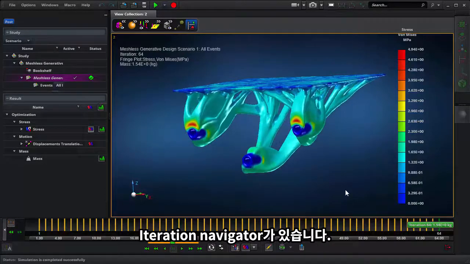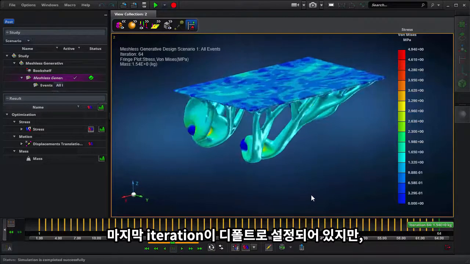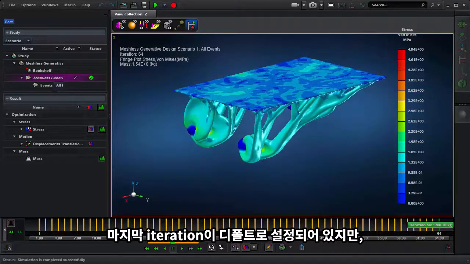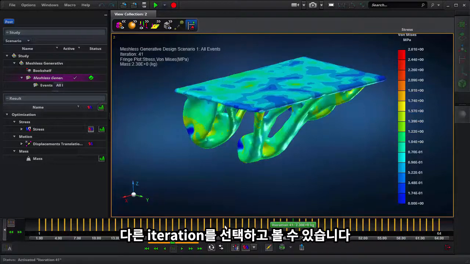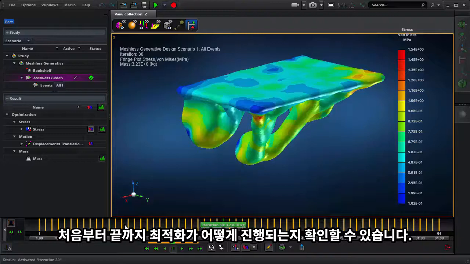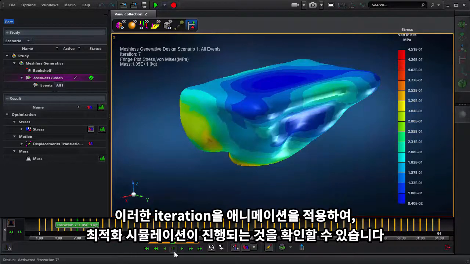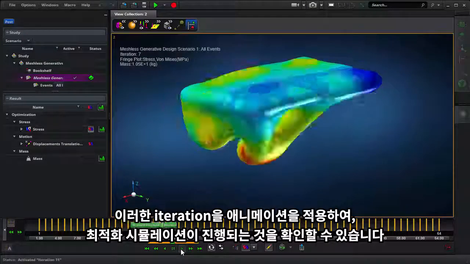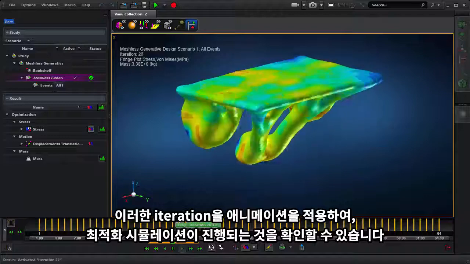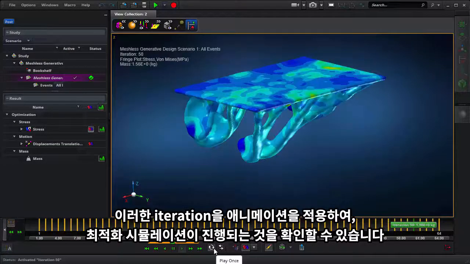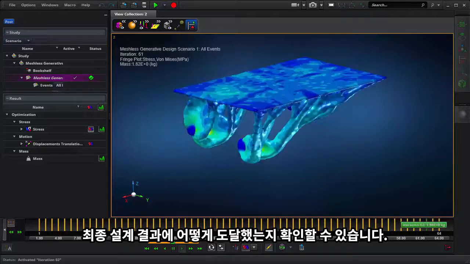I can see on this iteration navigator that I can select any iteration along the way. And this final iteration is selected by default, but I can go ahead and select others and see how this optimization progressed. Now, back here in the beginning, I had a lot more material for each step. I can also animate and play through these iterations and watch this optimization simulation take place. I can see how it arrived at this final result.